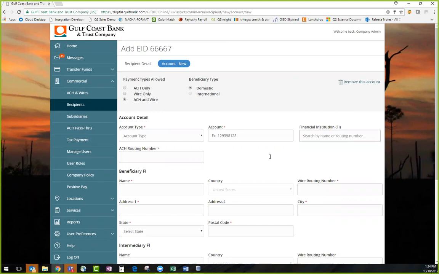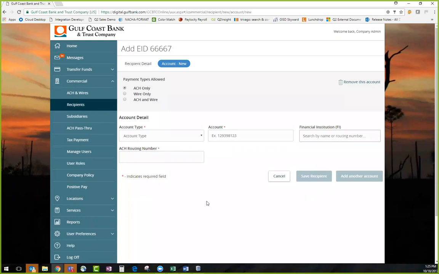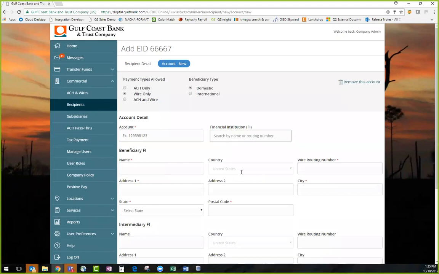Now, watch what happens on the bottom of the screen when we select the different options. So if we select ACH only, the beneficiary and intermediary FI information is no longer appearing because it doesn't correspond with ACH. Same thing if I click on wire only, your ACH routing number is no longer appearing. So it's going to adapt according to what you select.